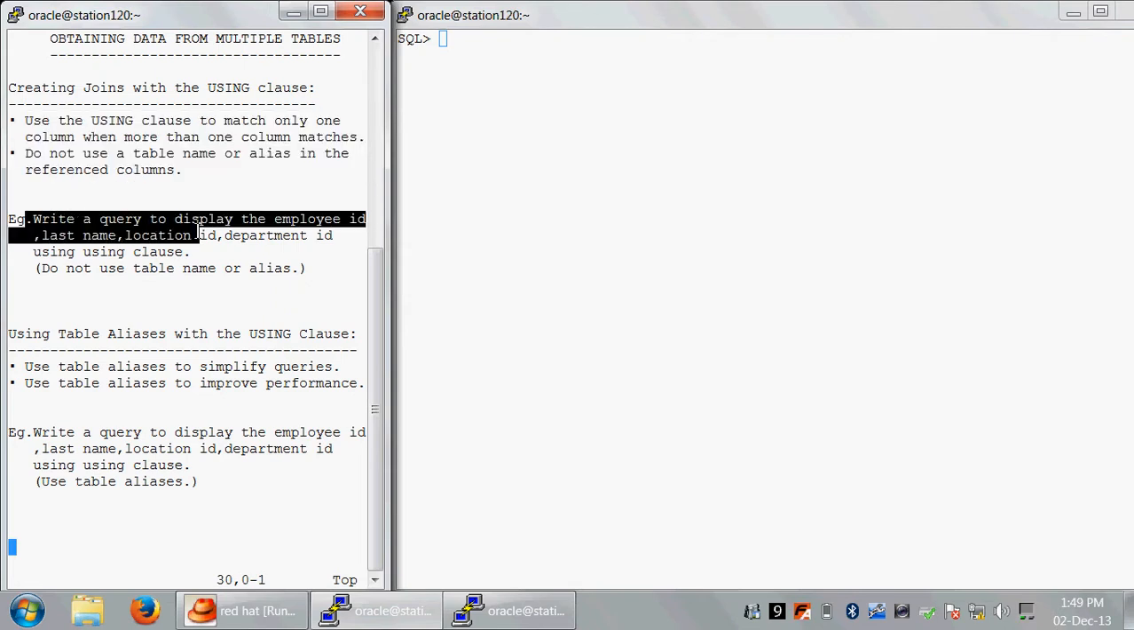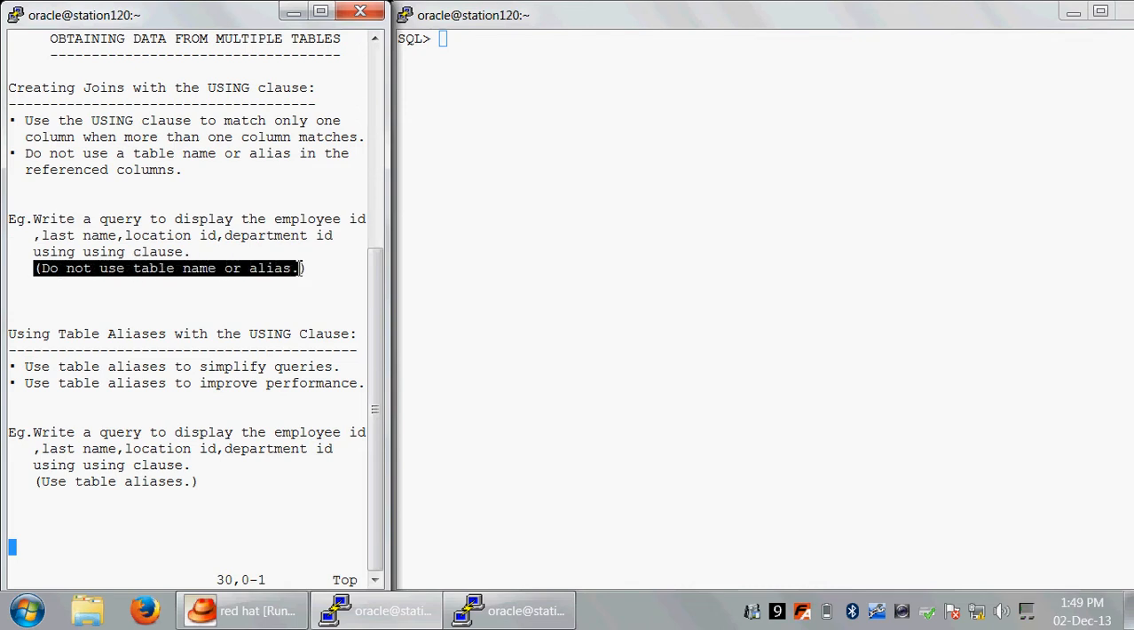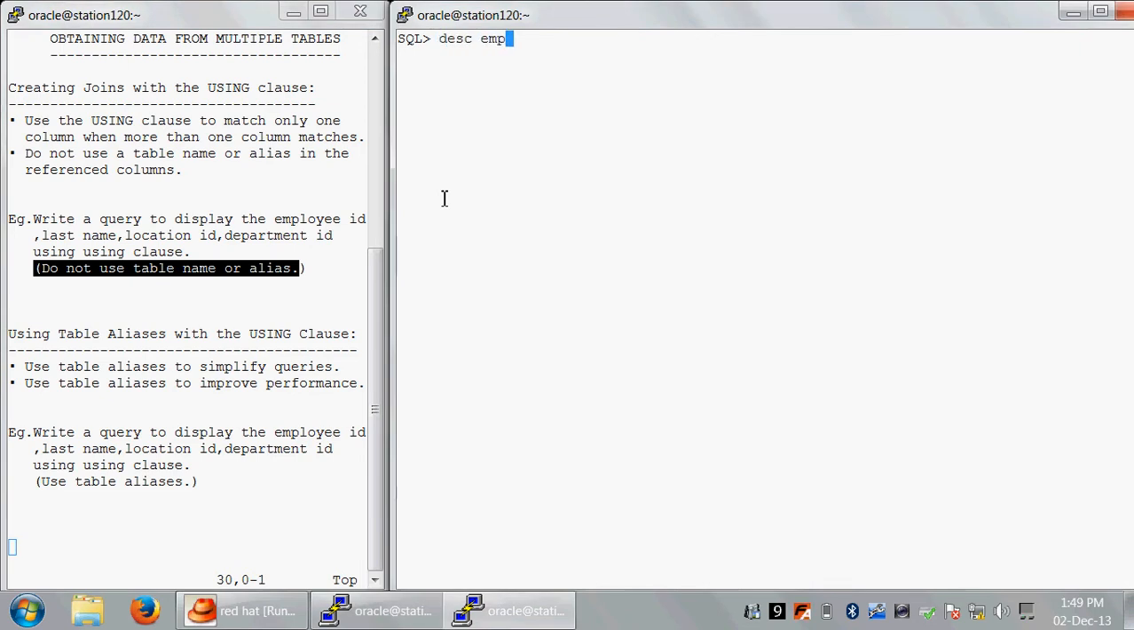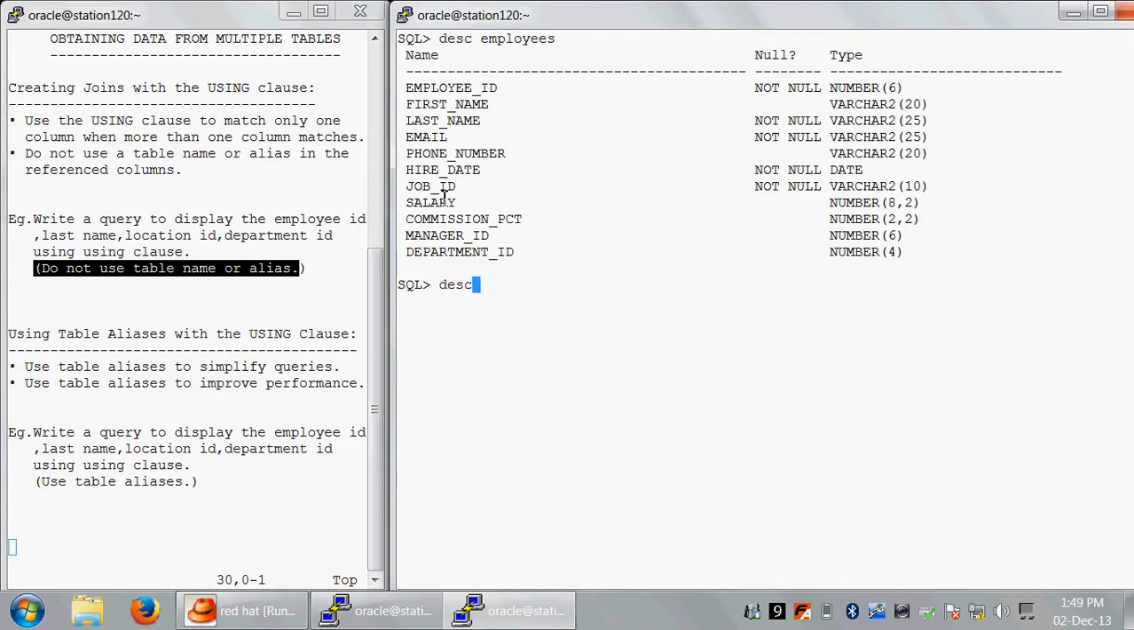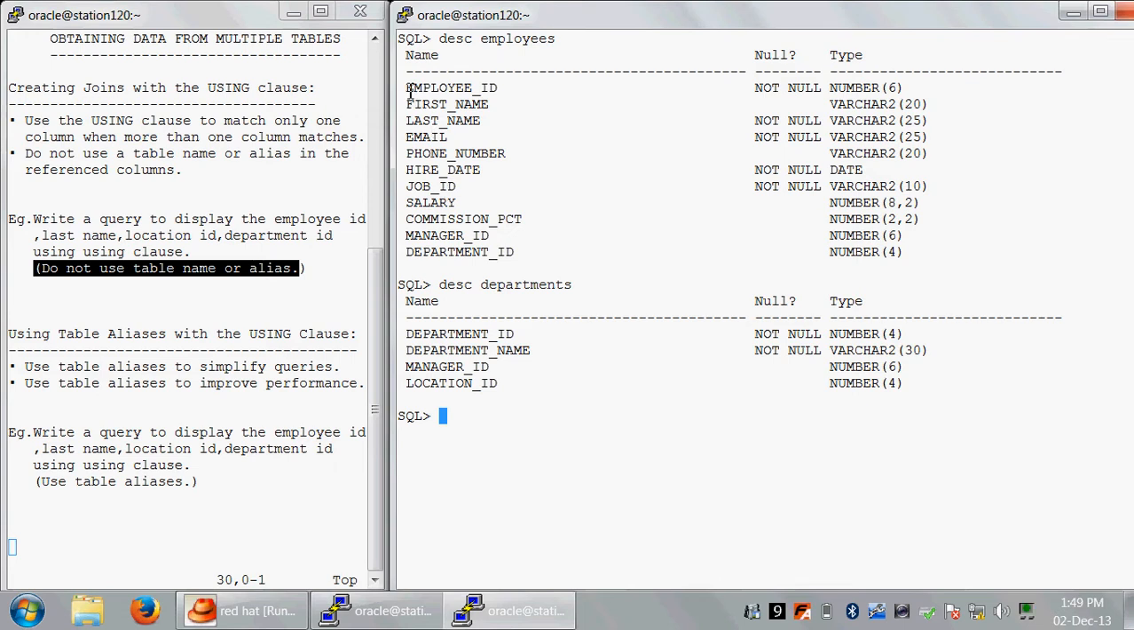Write a query to display the employee ID, the last name, location ID, and the department ID using the USING clause. Here in this example, do not use the table name or the table alias. Before this, we are going to describe the tables employees and departments. In these tables, we are going to display the columns employee ID, last name, location ID and department ID.